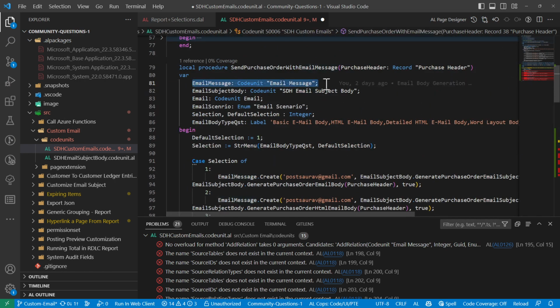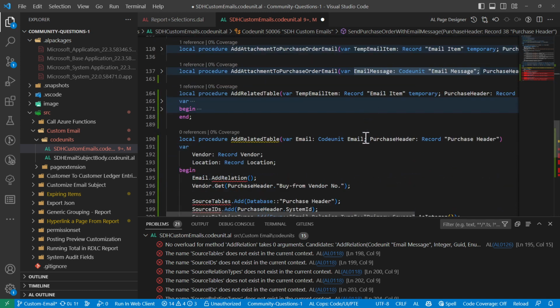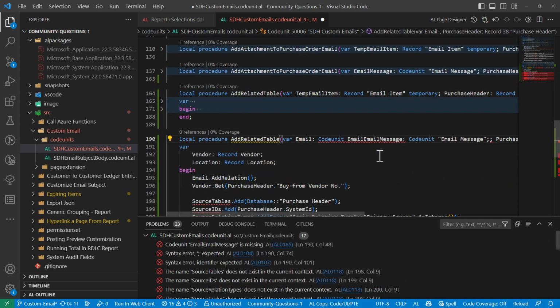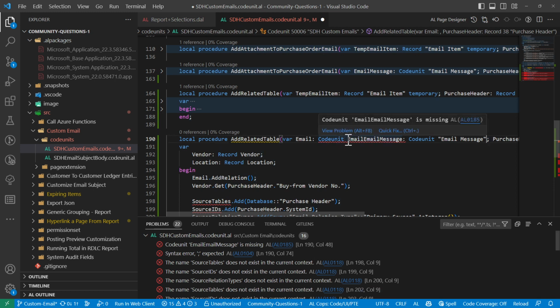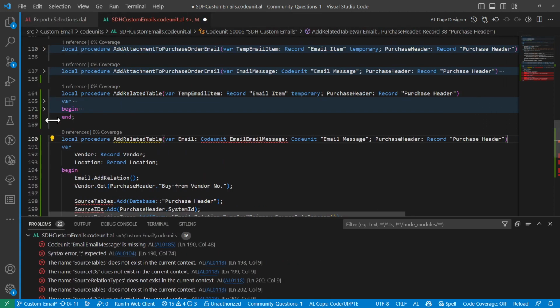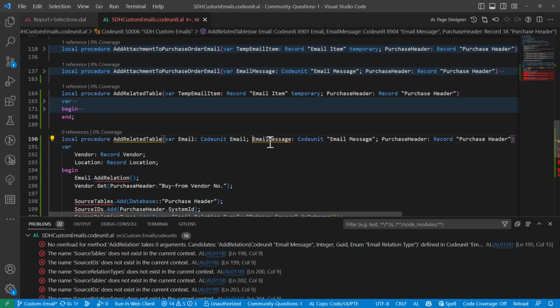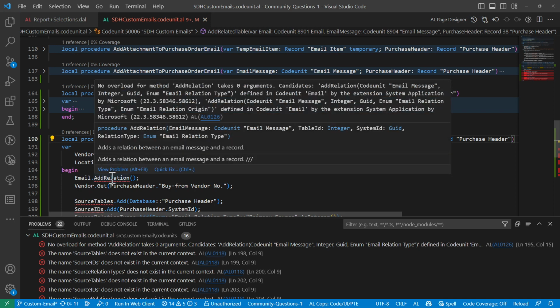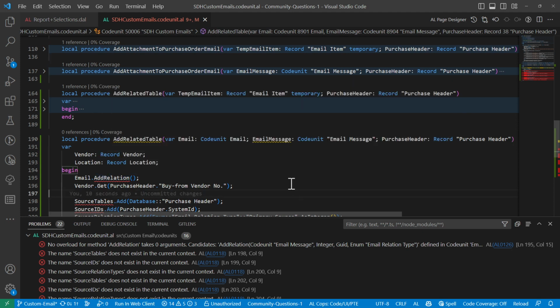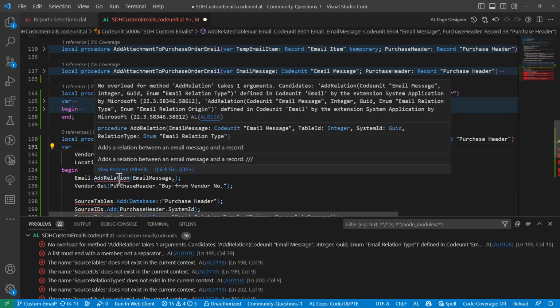So let's copy this also, and I'll just paste it here. Let me make this smaller so that we all can read it. Email and then a colon. So the first thing that it needs is, what is that? Email message code unit reference, which is this. So then the email message will get attached, or the related record will get attached to it.